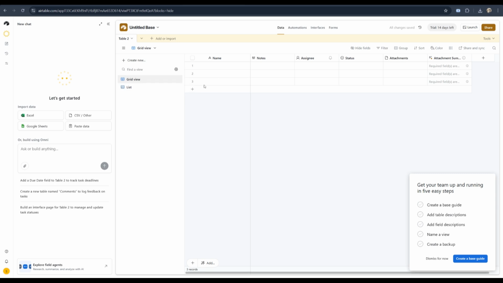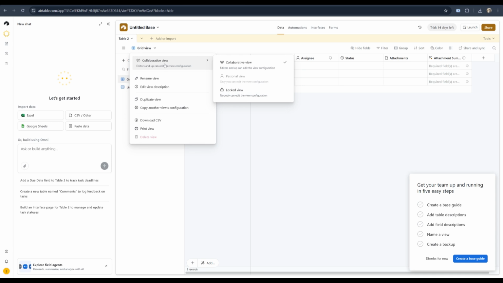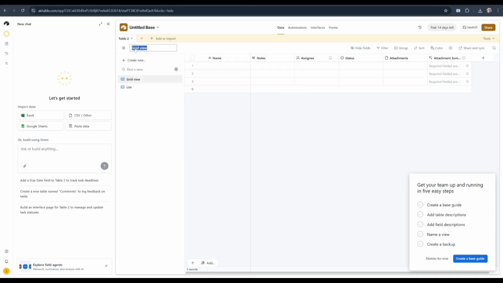Step 4. To make your database more visual, switch your view from grid to Kanban, gallery, or calendar. This helps you see your data in the way that best suits your workflow.